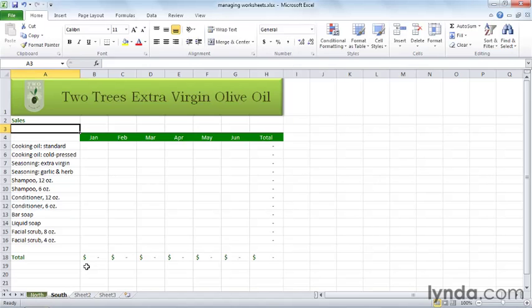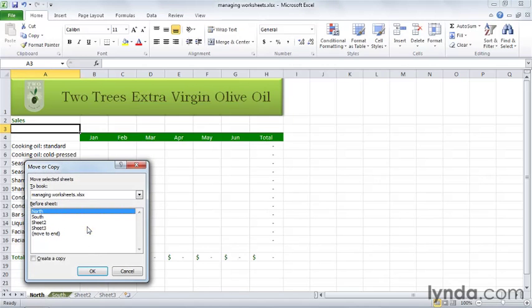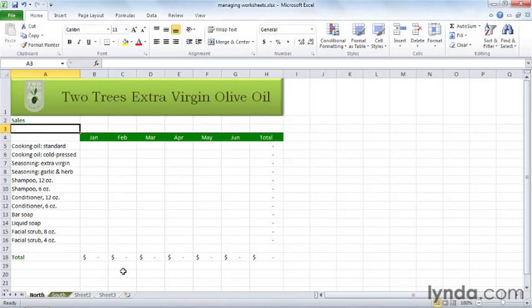Now, if you don't like that control drag, there is another way to do it. Let's go back to the North tab, right click, from the pop-up menu, choose Move or Copy, and now over here you can choose Create a Copy, and you can choose which sheet you're going to put it before. I'll just cancel out.